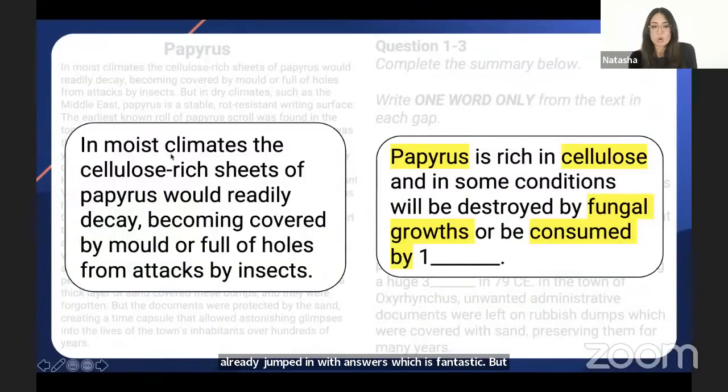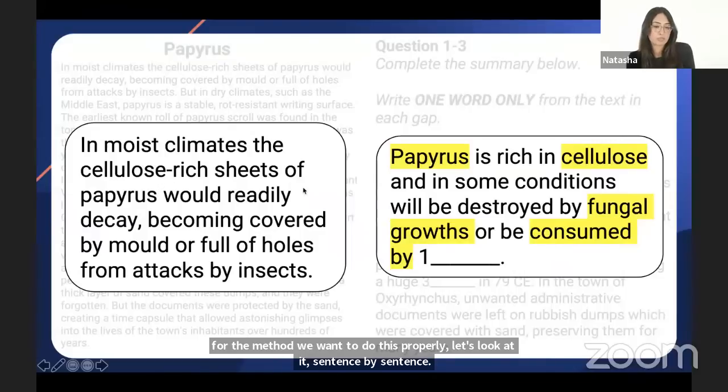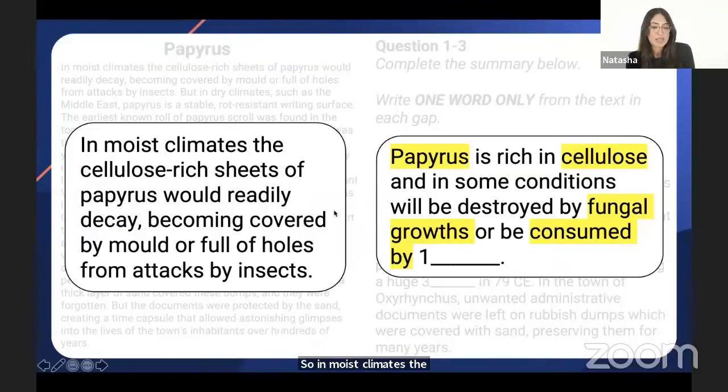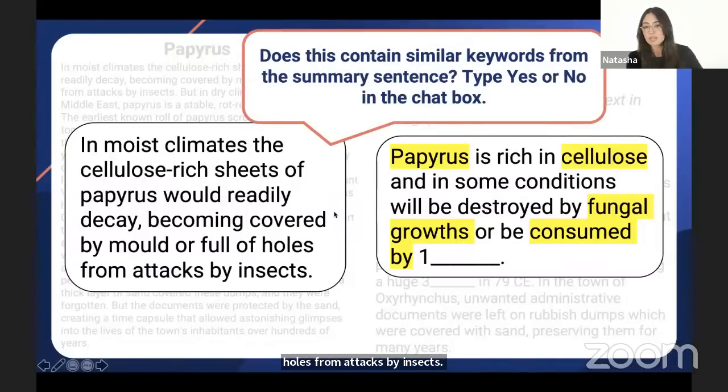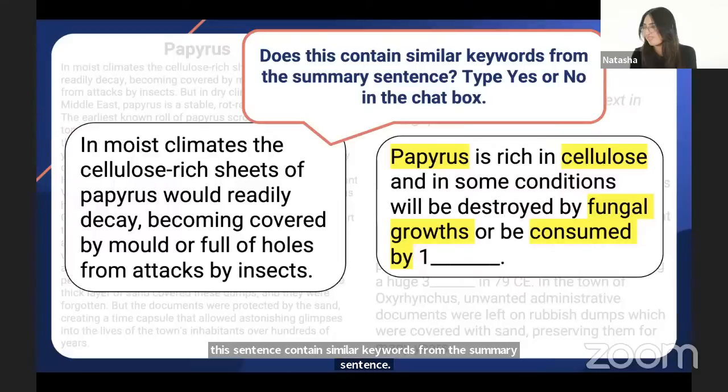So, in moist climates, the cellulose-rich sheets of papyrus would readily decay, becoming covered by mold or full of holes from attacks by insects. That's the first sentence. Can you let me know, yes or no, in the chat? Does this sentence contain similar keywords from the summary sentence? Let us know, yes or no. Yes, getting lots of yeses. Some people even throwing in their answers, which is fantastic.